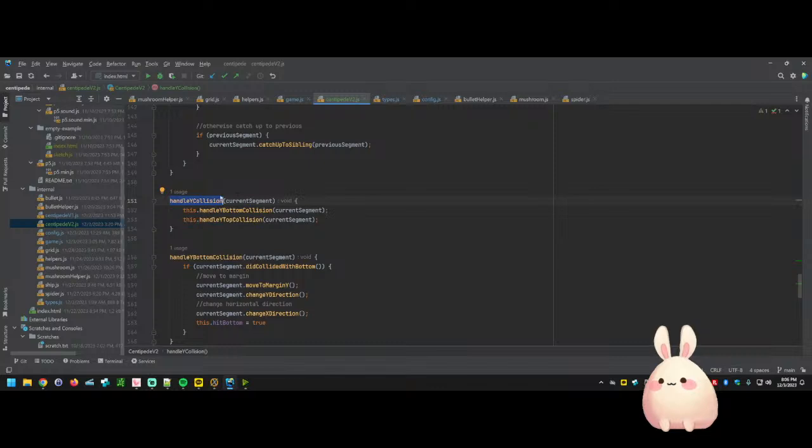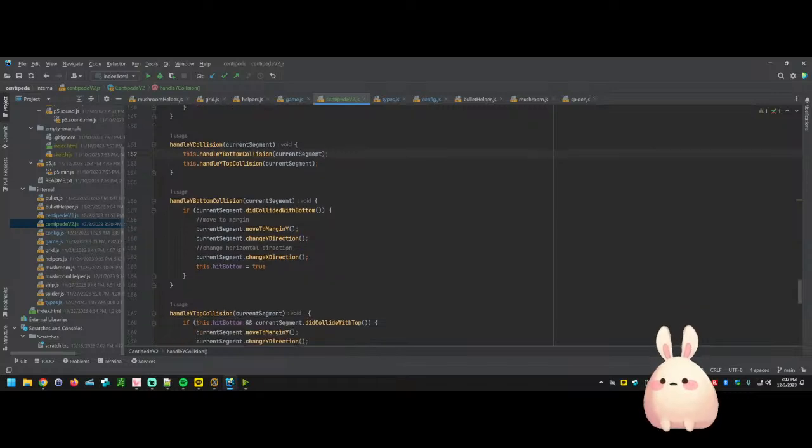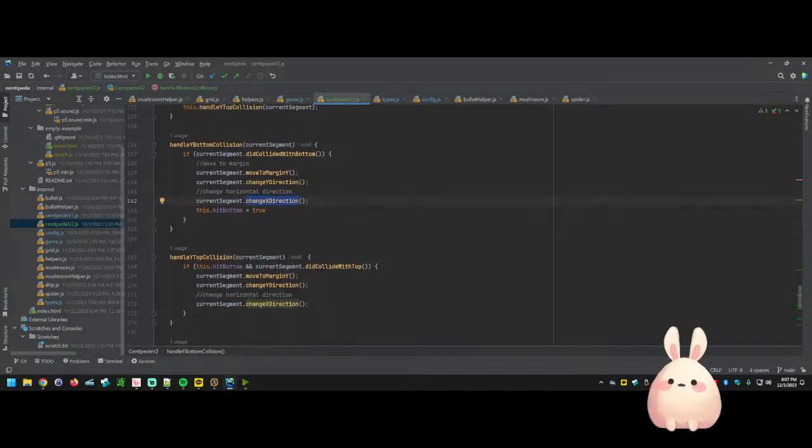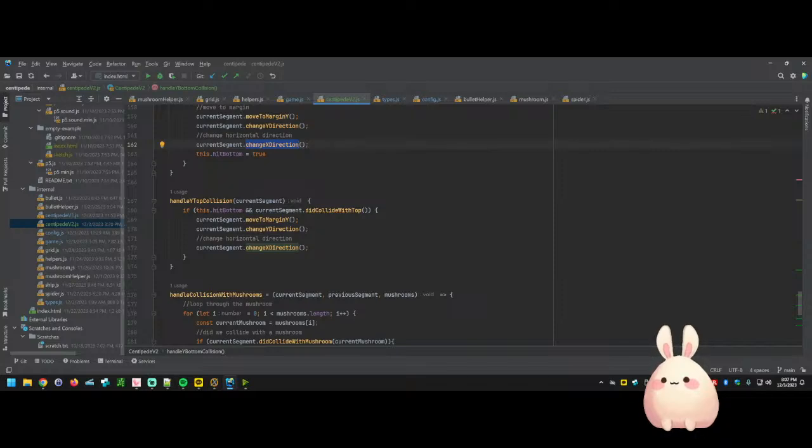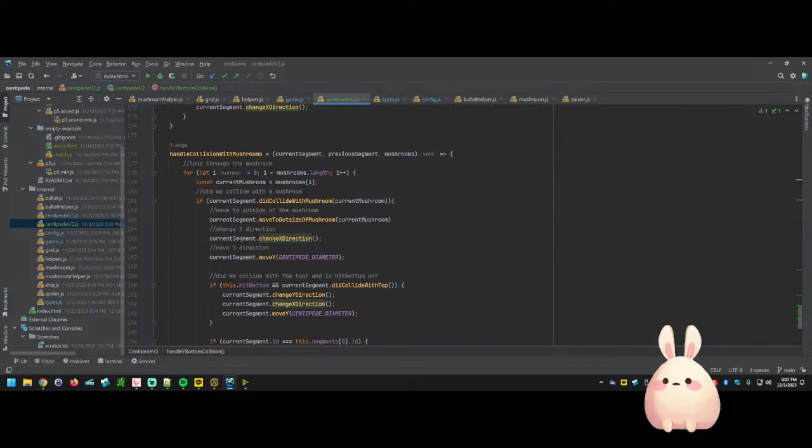And we do something similar for the Y collisions. So for the vertical collisions, we have to deal with the top and the bottom. When we hit the bottom, we do something similar where we move to the margin of Y, we change the direction, and then we say that we've hit bottom. And then for the top collision, we do the same thing, because remember when the centipede hits bottom, it just bounces itself back and forth between the top and the bottom.